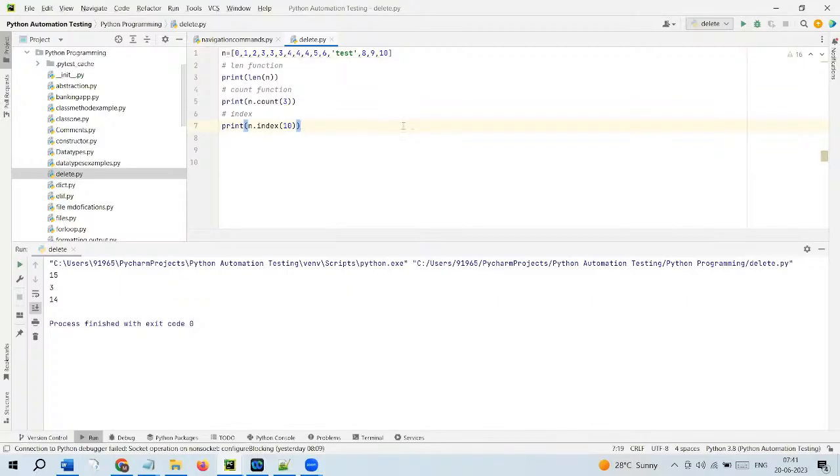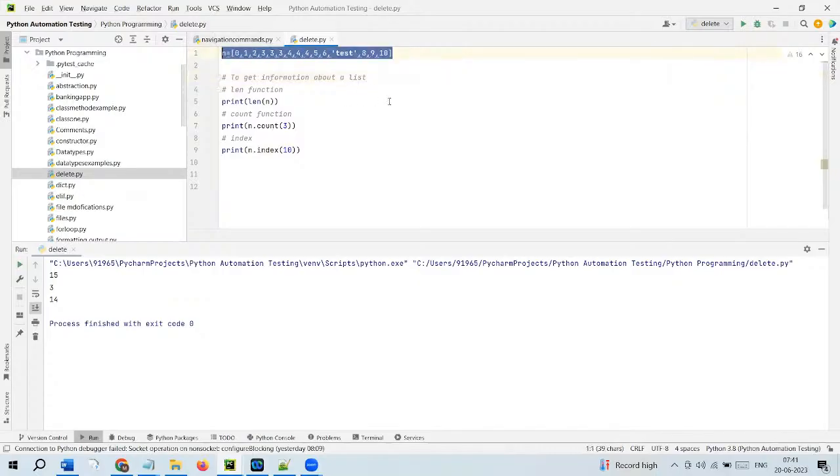Whatever functions I explained, all these three functions are related to getting information about a list. Information in the sense, whatever list we have, I want to get information about it: how many values are there in the list, what is the count of a particular value, and what is the index position of the value. All those things are related to information.